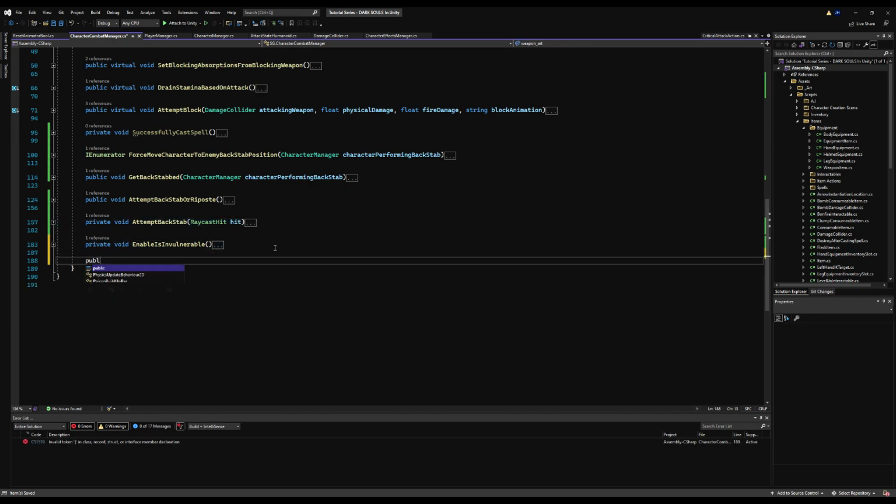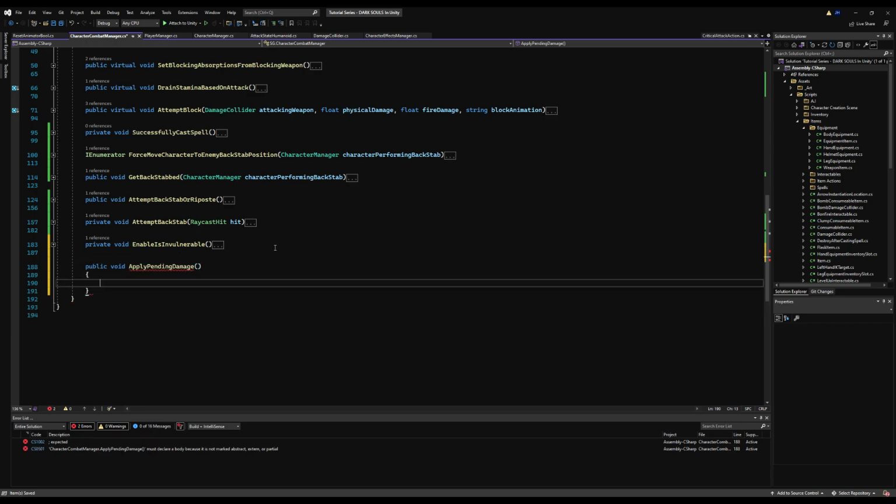Right, let's do the assign critical damage first. Public void apply pending damage. And then let's just say our enemy here, we're being backstabbed. Character stat manager dot take damage. What did I call this function? It's with no animation. What did I call that? Okay, let me check. All right, so yeah, the function I'm looking for is actually called take damage no animation.